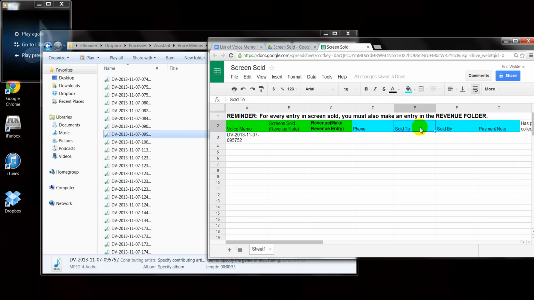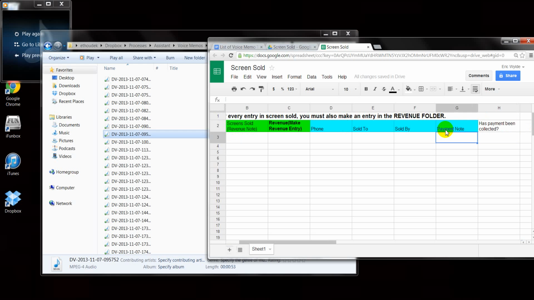The person creating the voice memo will say sold to, and then tell you the name of the person they sold to. If it might be hard to understand, I've instructed the person that creates the voice memos to spell out the name. Sold by is the person who sold it. I've instructed the person who creates the voice memo to say sold by, and then you simply will transcribe who sold it. The person creating the voice memo will say payment note, and then you can transcribe what they said.